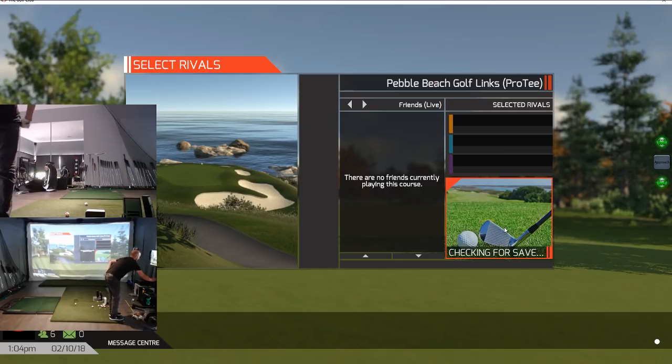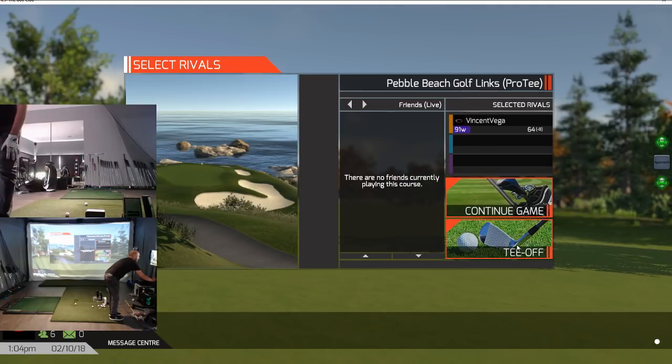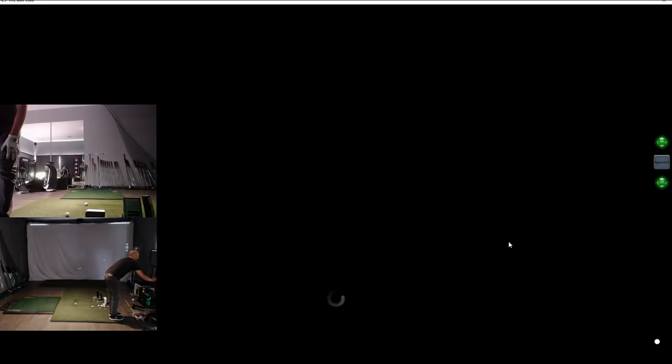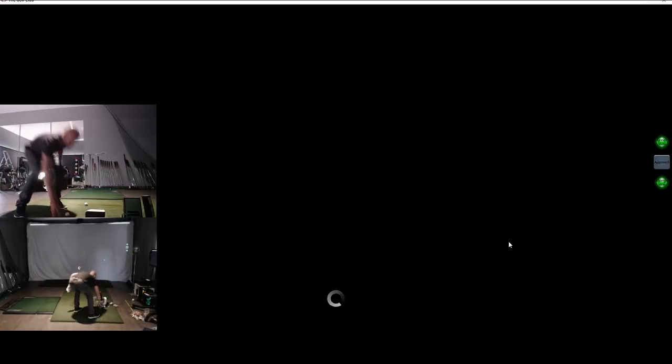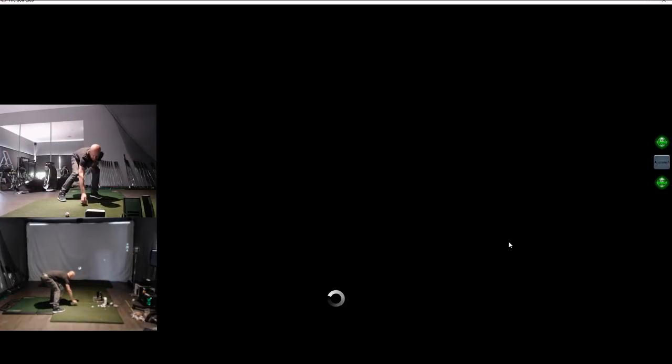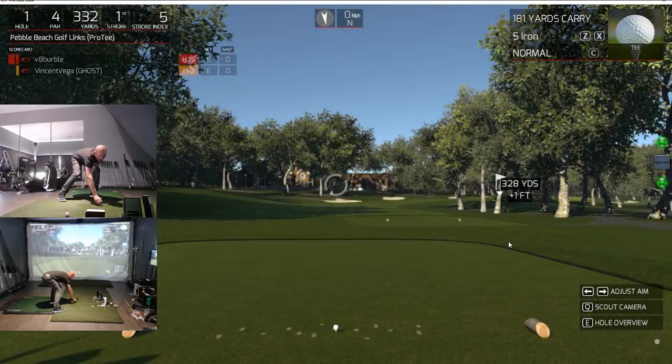I'm not aware of closest to the pin competitions or long drive competitions being run on a weekly basis like happens over onlinegolftour.net. I'll tee off there. There are some nice things though. You get ghost balls, which are other players you're playing against. You can see their shots going.